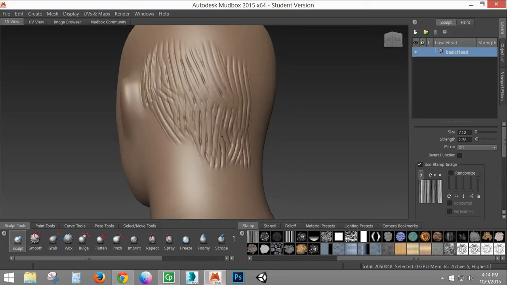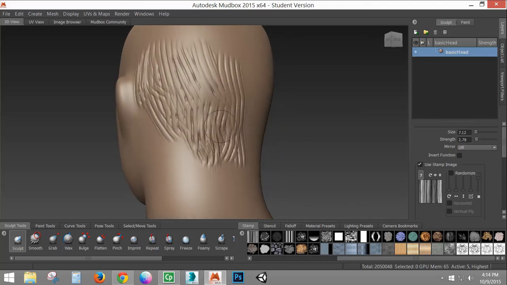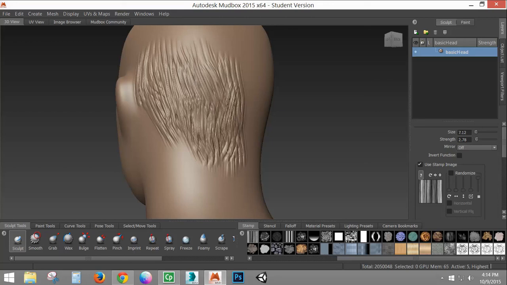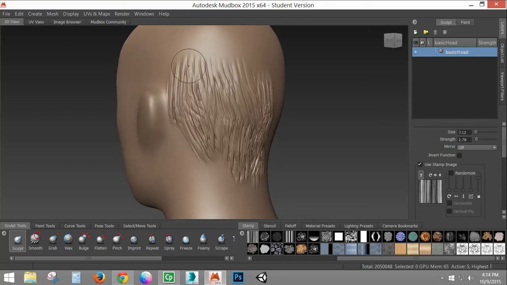Whoa. And so again, I'll just sit here and kind of work this over top. You probably hear all of my pen or my mouse clicks. But these work really nicely for going in and just laying in detail for a character's hair.